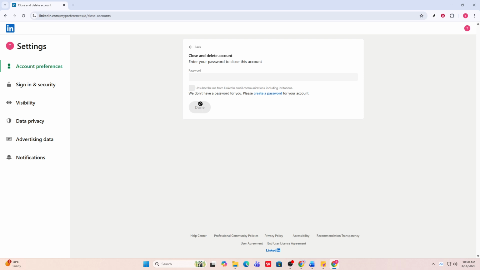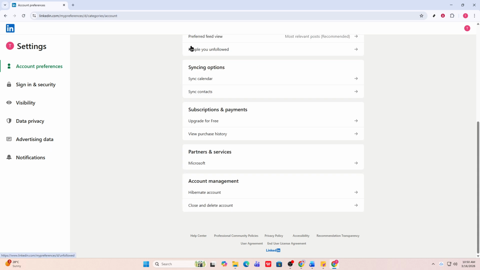You started from your feed, opened the Me menu, went to Settings and Privacy, opened Account Preferences, scrolled to Account Management, and chose Close and Delete Account. You confirmed your reason, clicked Next, verified with your password, and completed the process.